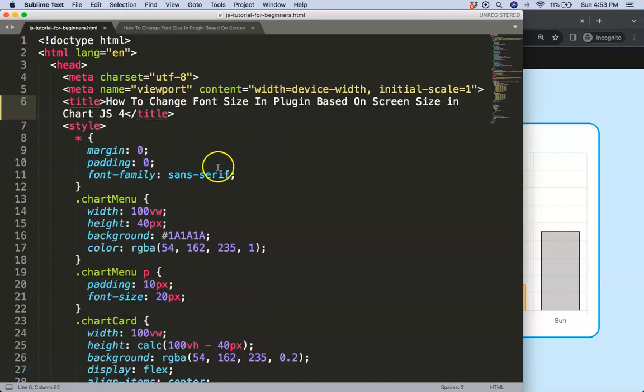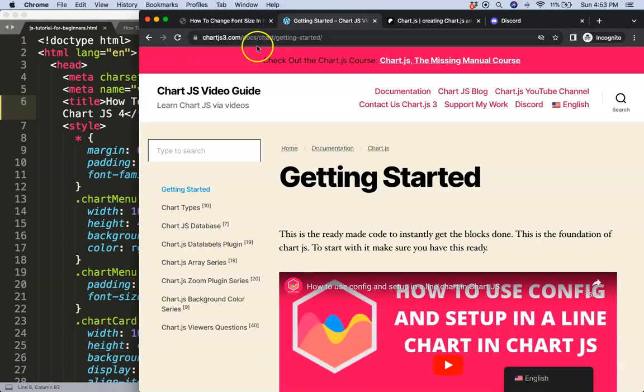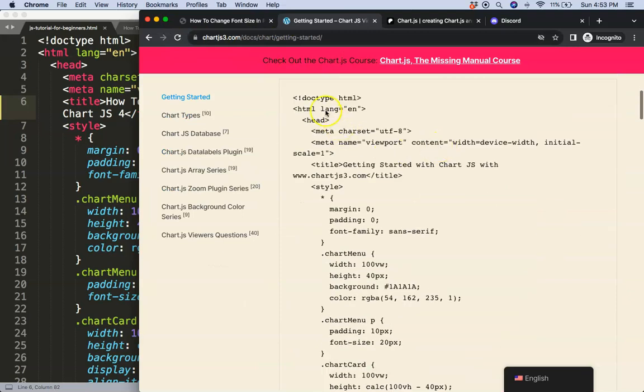To do this, the first thing we need is our border template, which you can find on chartjs3.com getting started. Once you're on here, scroll down and copy this chunk of code and you're good to go.